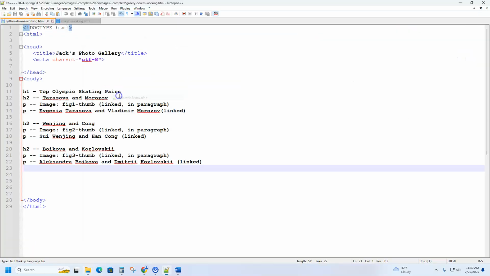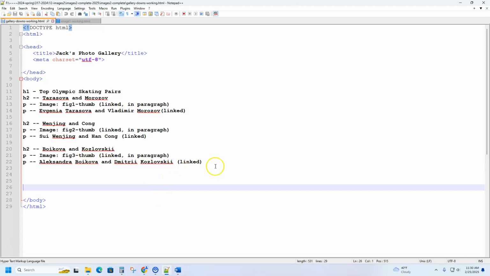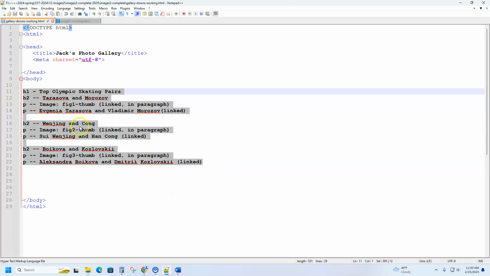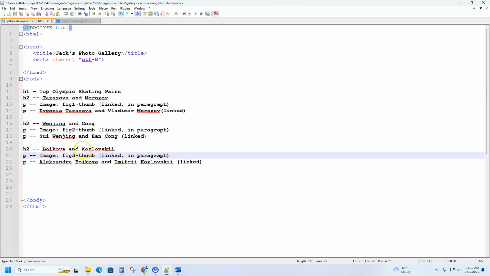Okay, let's edit this. Here we are. I took that text and just pasted it in here from the Word document. This is my gallery page, so it's called Gallery Downs, and mine's called Working, but same idea. And of course, as the instructions told you, in that Word document, here's what I made for the title. It's my name and photo gallery or something, right?